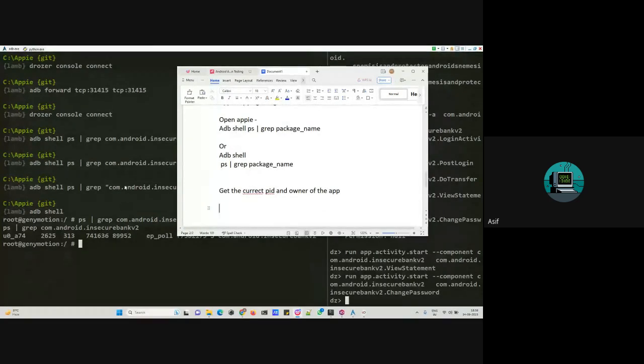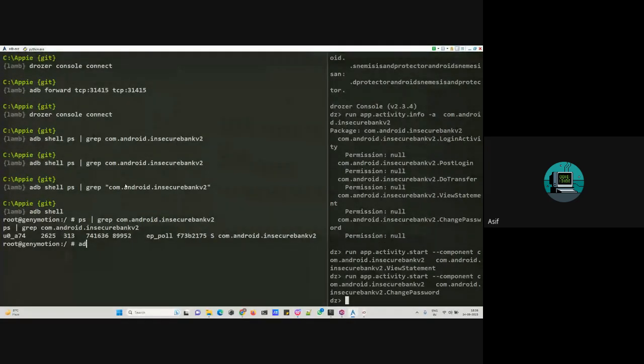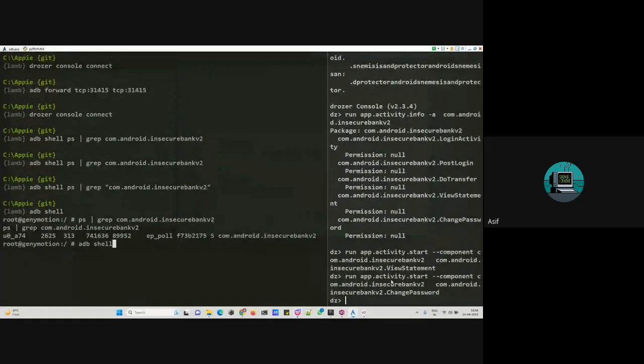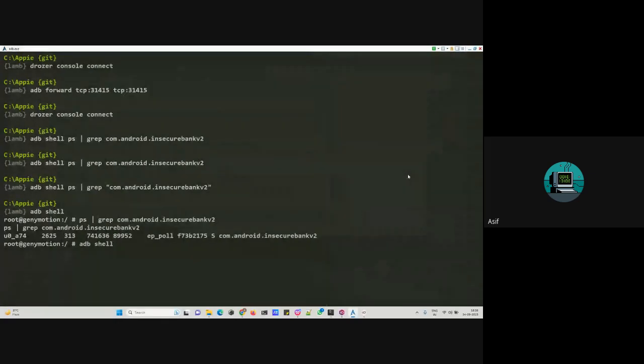Now what we have to do, simply we have to type this command, adb shell. For this we'll not be using our browser. For finding this application, we'll not be using the browser. So let me just exit my browser.